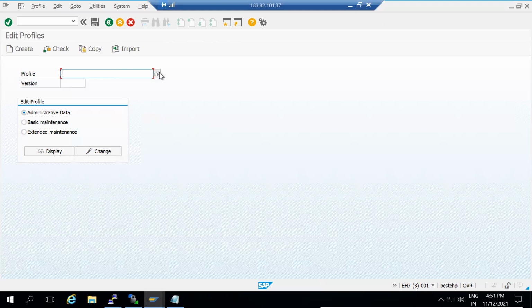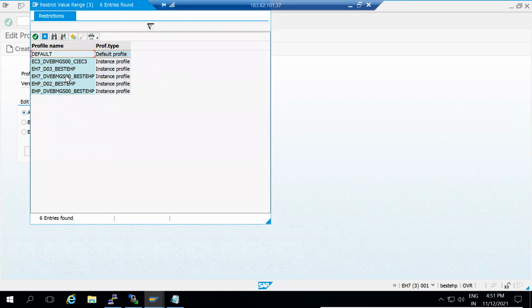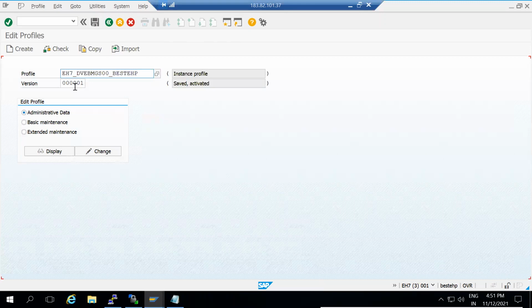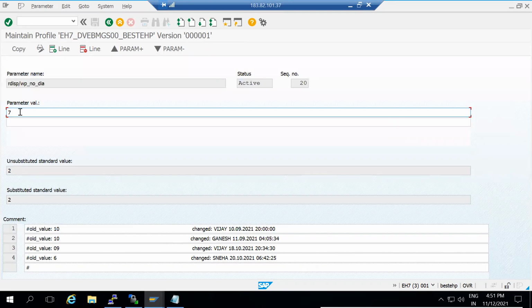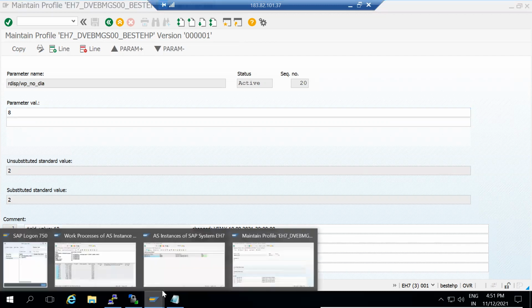Select the central instance. Now click on the radio button, extended maintenance. Now click on change. This is my parameter: rdisp/wp_no_dia. Now I want to change this, so double click it and I will put 8. This is an RG10 static parameter, so restart is mandatory to reflect the change to 8.